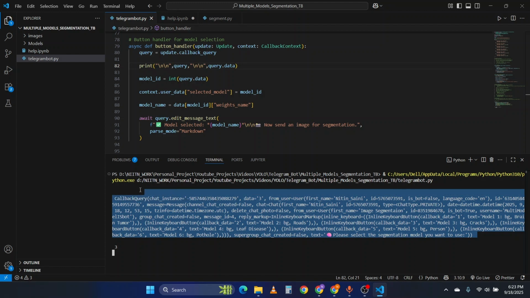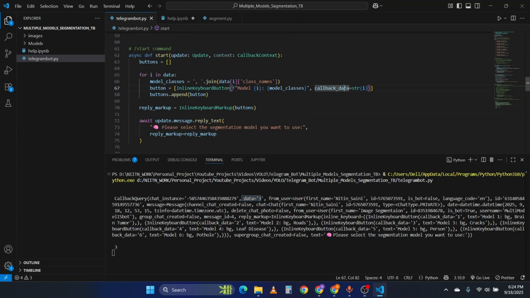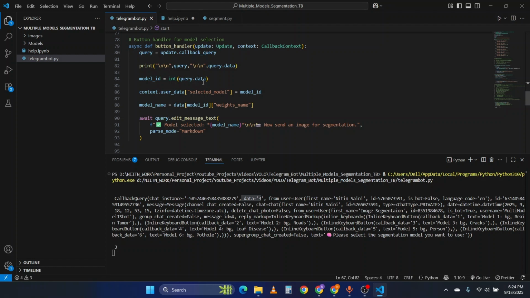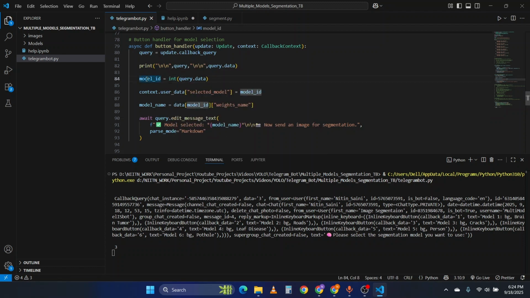Query is the thing which stores all the information related to that particular message. And I have clicked on this button. So see, data is what I have linked or attached to that particular button using this InlineKeyboardButton with the callback data. So this 3 will be the model ID. How can we fetch it? Using query.data. I have to convert it. You can see here 3 is in string format, so I have to convert that into int format. That's why int is here, and I get a model ID.